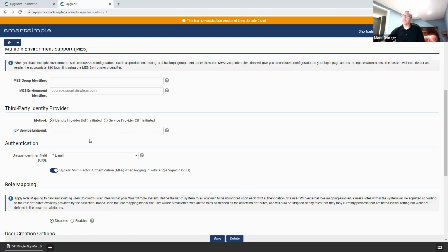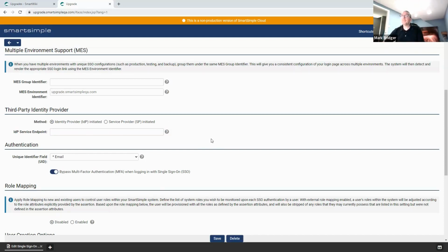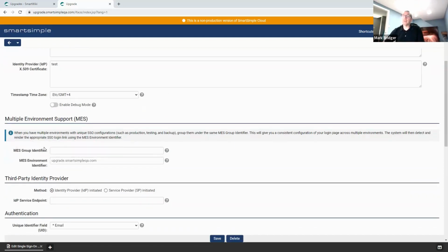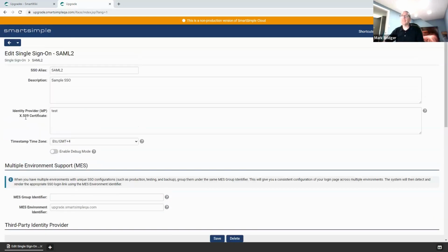So really with this one, we've added more of the signing certificates and some more functionality around that. If you don't know about this as well, if you have a multi-tenant environment, we have this thing called multiple environment support, where you can set things up, and based on which environment you're on, whether it's your live, your staging, or your dev, you can have different SSO links for each of those. So hopefully that answered that question.